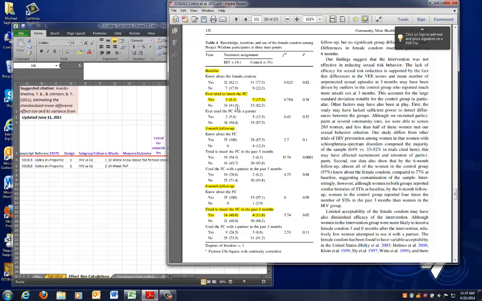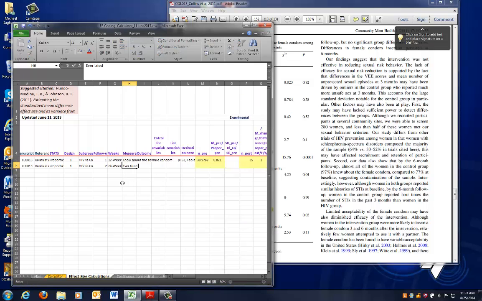For the measure, we're now looking at ever tried to insert the female condom. I want to put in parentheses in the past 3 months. You don't have to put this in, but it's always good to put any additional information you can. It can't hurt to add more detailed information.